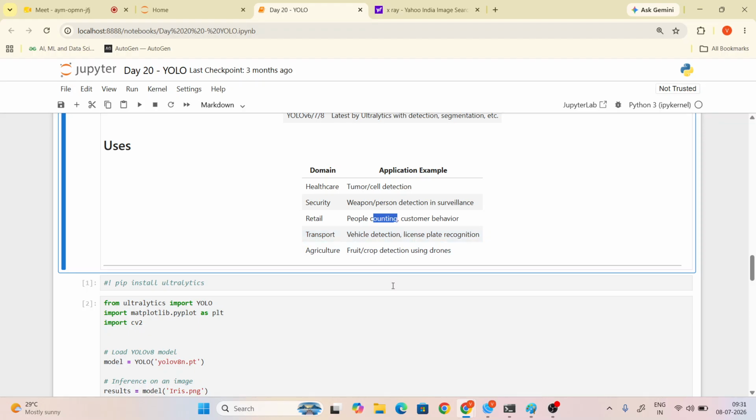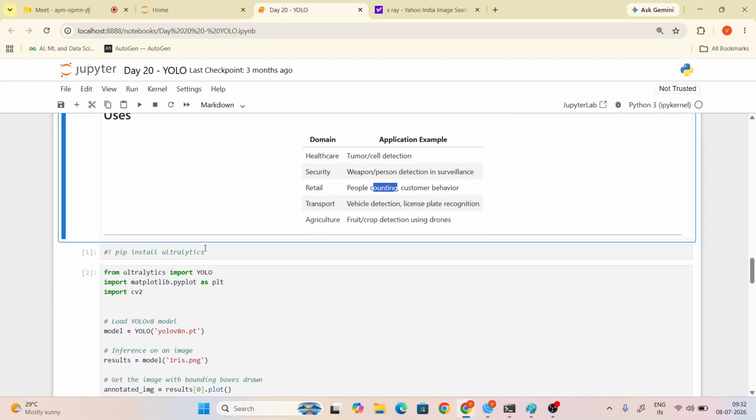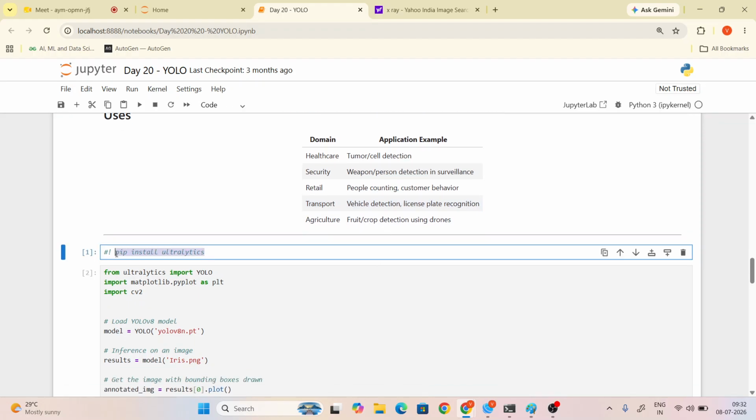Here I gave only a few, okay. You can run pip install ultralytics: open the command prompt and just install ultralytics, okay.